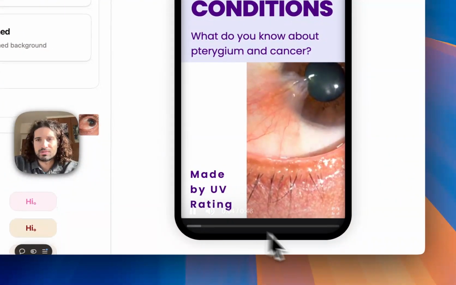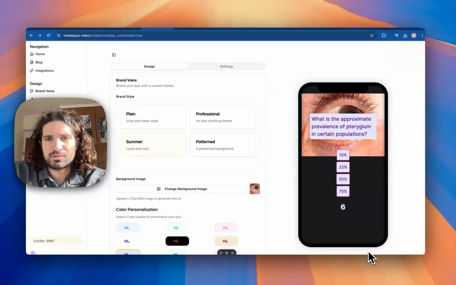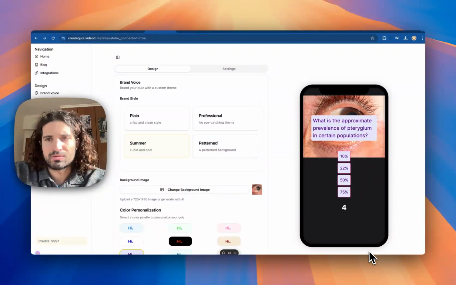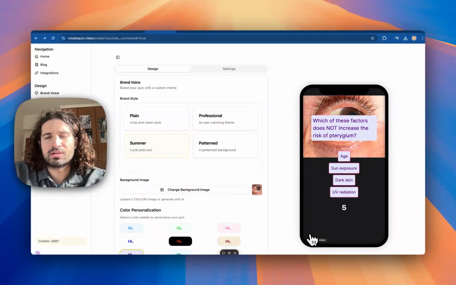About pterygium and cancer. The approximate prevalence of pterygium in certain populations. Nice. It's gonna say 22%. That's the correct answer, which is right. These factors do not increase the risk of pterygium. Right. Dark skin doesn't. Good.